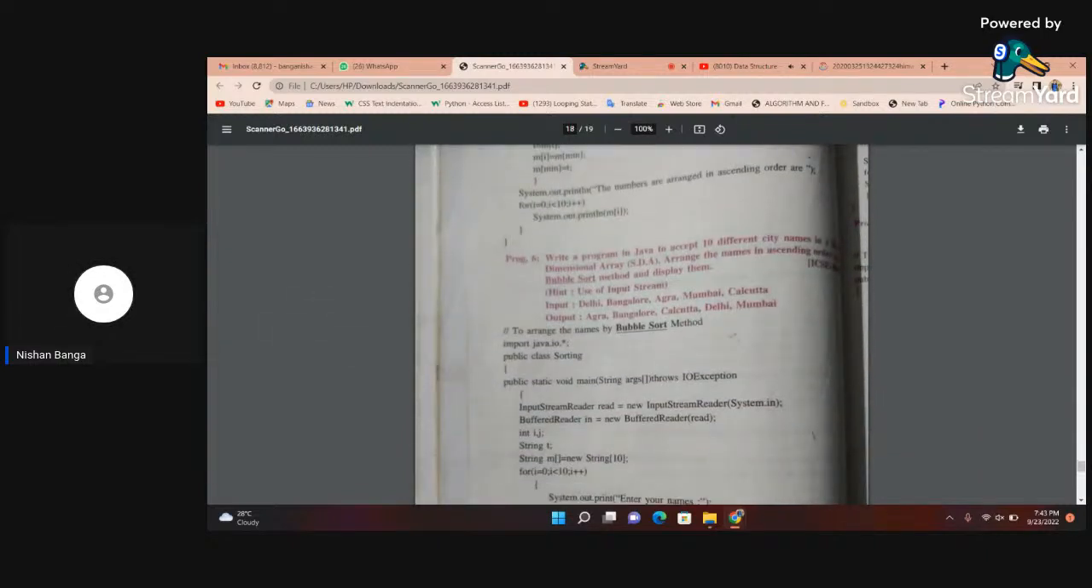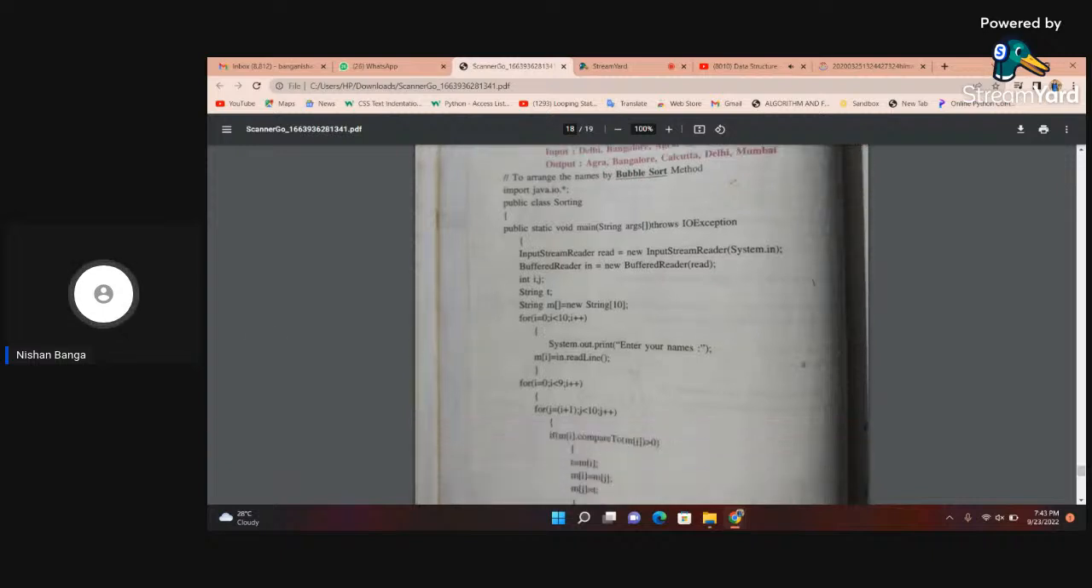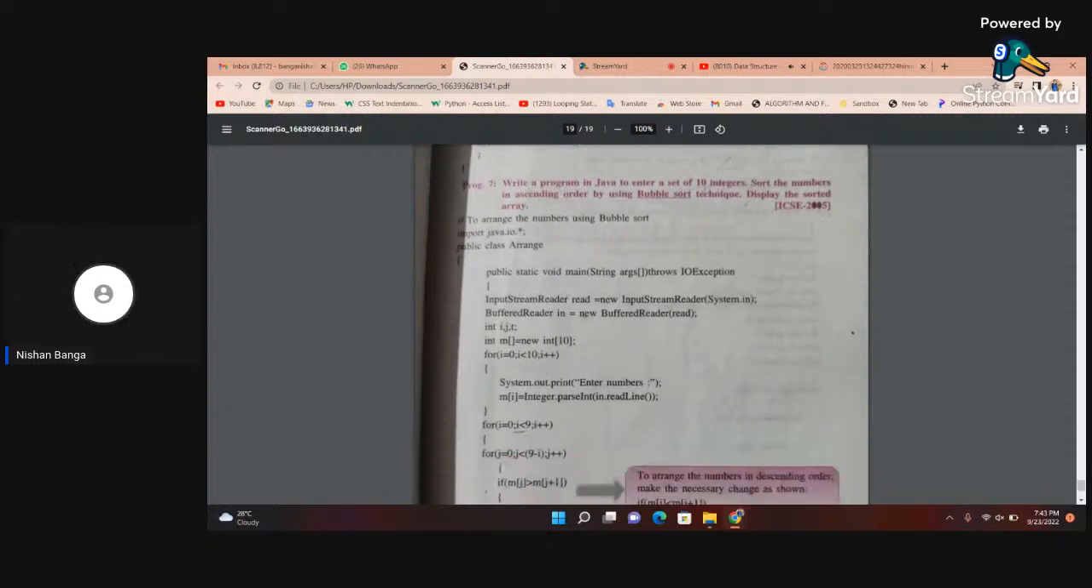That was with the help of numbers. If someone wants to work with the string type, they can do that as well, like Delhi, Agra. In this way, starting with A, B, C, the elements will be sorted using alphabetical order. So that part is easy. Now we will go to the bubble sort technique.